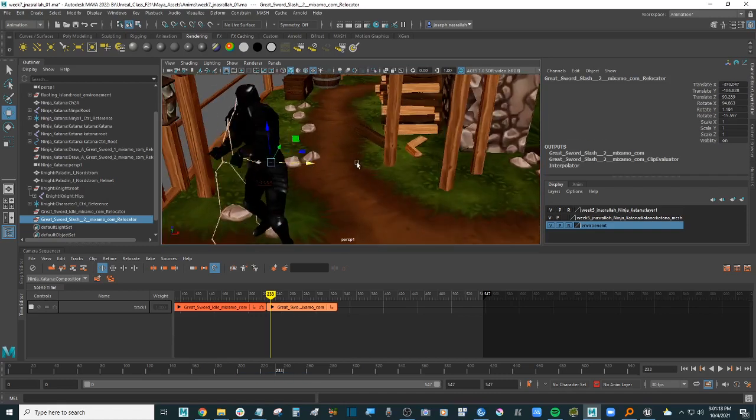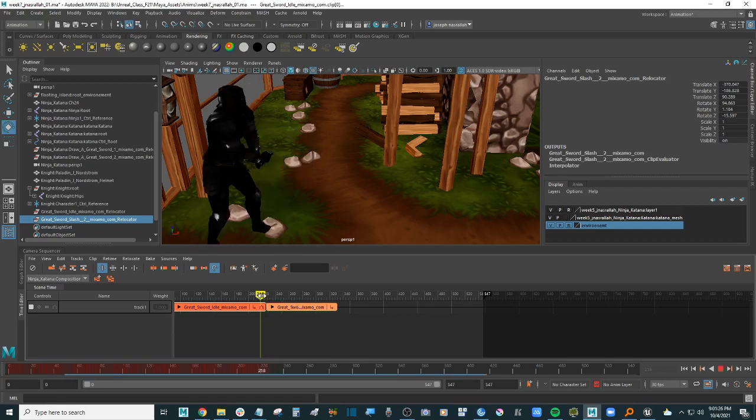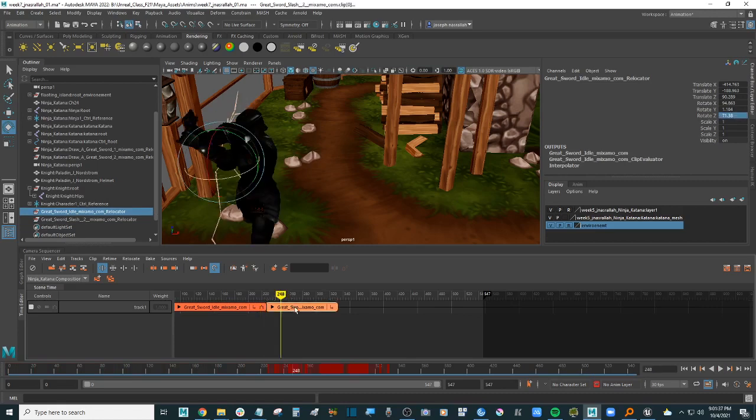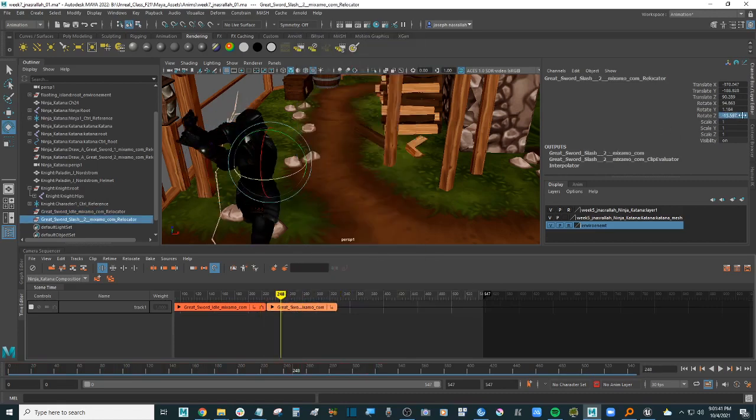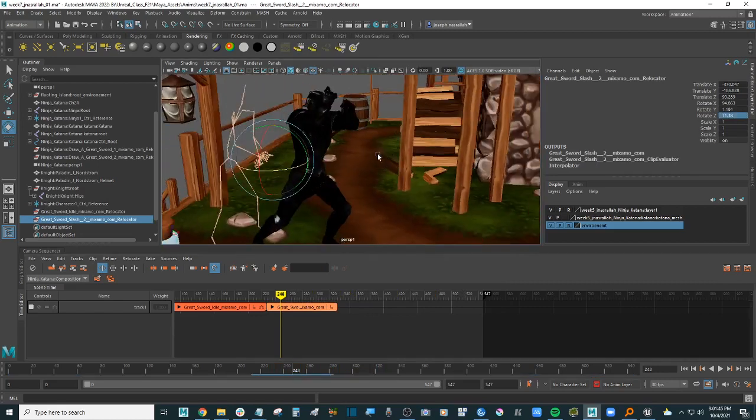that same position. I think we can create, maybe not, select locator, relocate, select. So maybe we can copy paste the same rotations on this one. Select locator, maybe, let's try. Yeah, not bad.